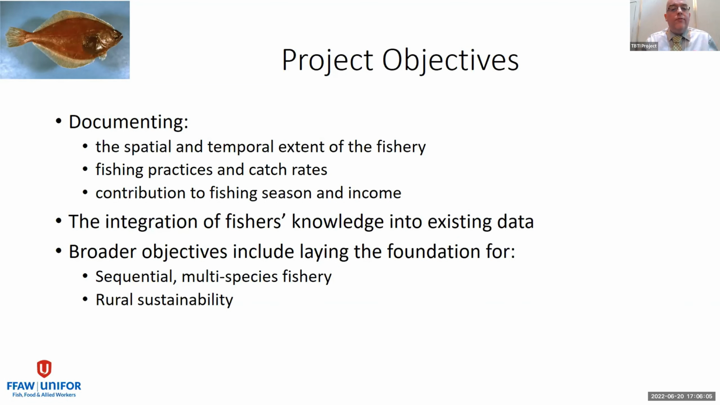And overall, as I mentioned, this is a fisheries knowledge project, and we hope to integrate a lot of this knowledge into existing data, which I'll get into in a future slide. And more broadly, in the themes of the conference, is it possible we're laying the foundation for a sequential multi-species fishery that would include this particular species down the road.